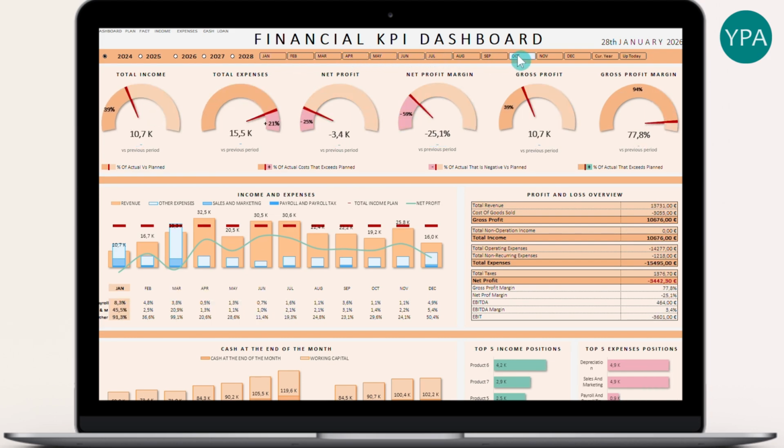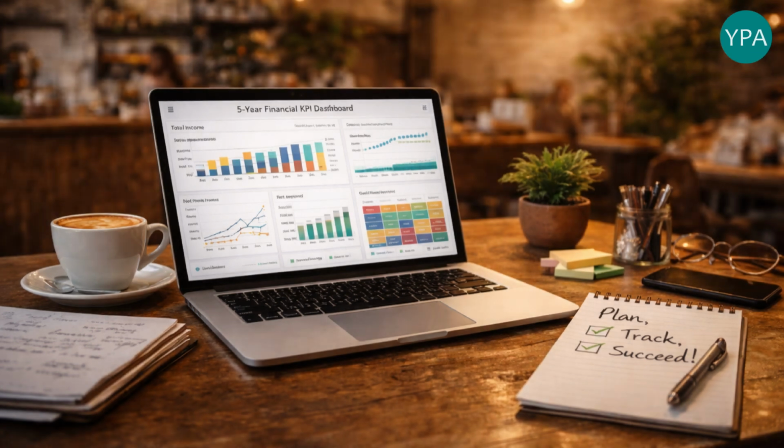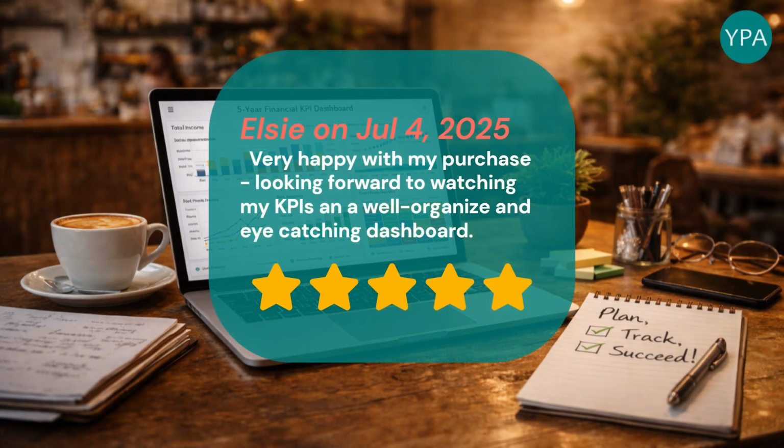Business isn't about hoping for the best. It's about planning for the worst and tracking the progress. This highly rated template gives you the structure to do that. Download the file, take an hour this weekend to fill out your inputs, and see what your future looks like.